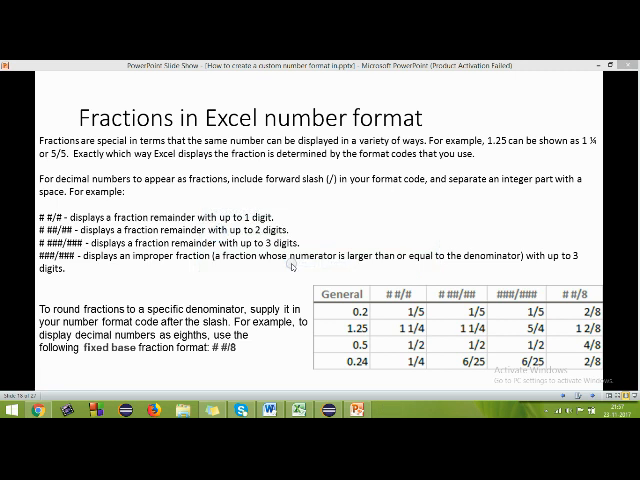So next we are going to talk about fractions in Excel number formatting. We know that a number can be displayed in a variety of ways. So let's see an example. 1.25 can be displayed as 1 1/4 or 5/4. This is exactly the way Excel displays the fraction, the way you want it to be. So for decimal numbers, you need to include / in your format code and separate an integer part with a space. So this is how your format should look.